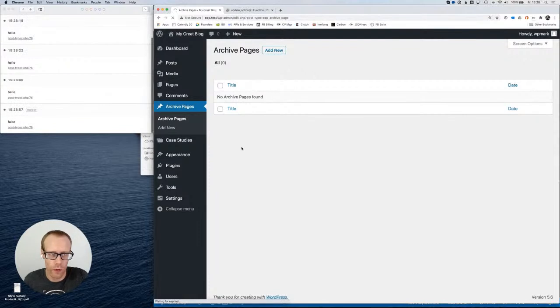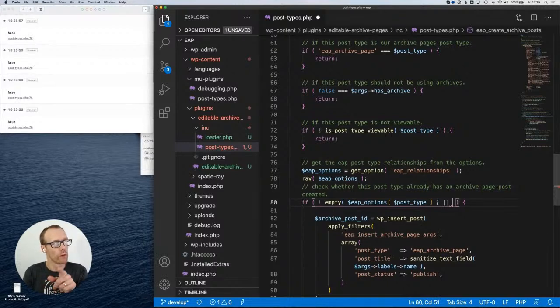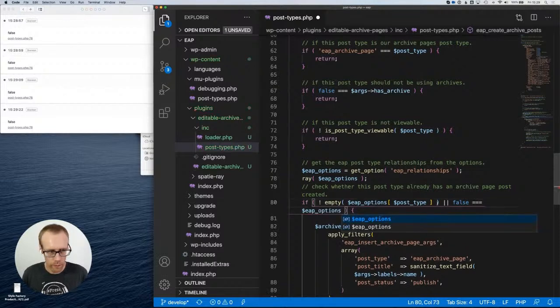Okay, so that's false, so we don't have an option. Okay, so if it's not empty, well it is empty because it's false. So we need to do, if it's not empty, or, if it's not empty, or it is false. As in, we've not done this before, I think. Yeah, because it won't be false when I've set this in, so that's fine, I think. Or false is equal to, oops, triple equals EAP options, like this.